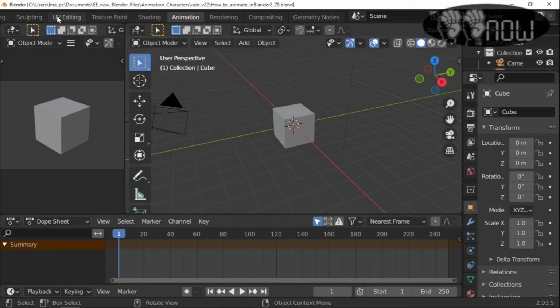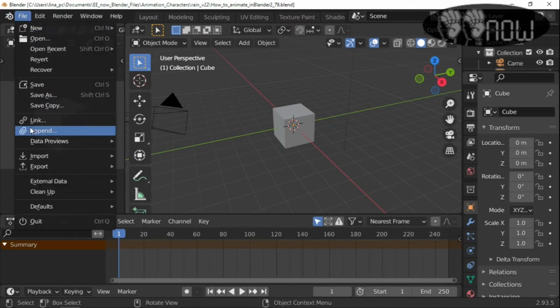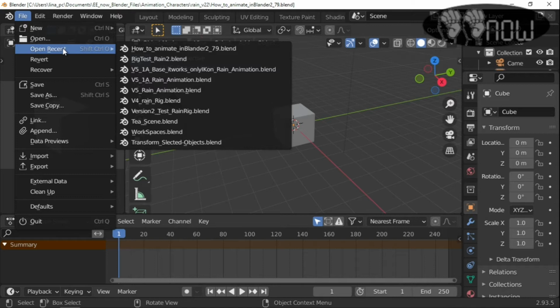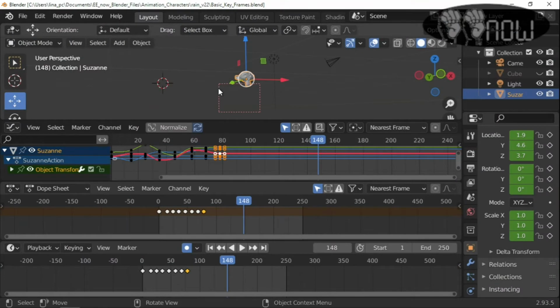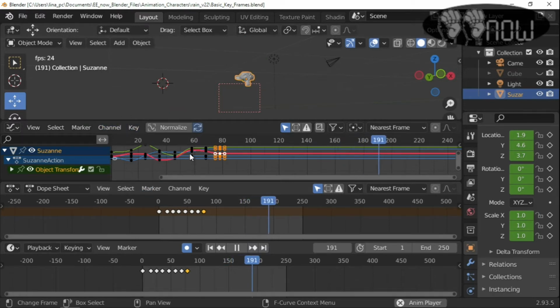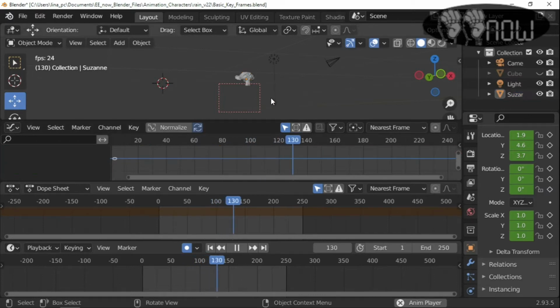File. Okay, so let's see. So I started to see basic keyframes. So I had to learn the basics. So I did something here. See, you have to. Let's see what happened here. I just move a little bit. See? Okay. Then what was the next one?